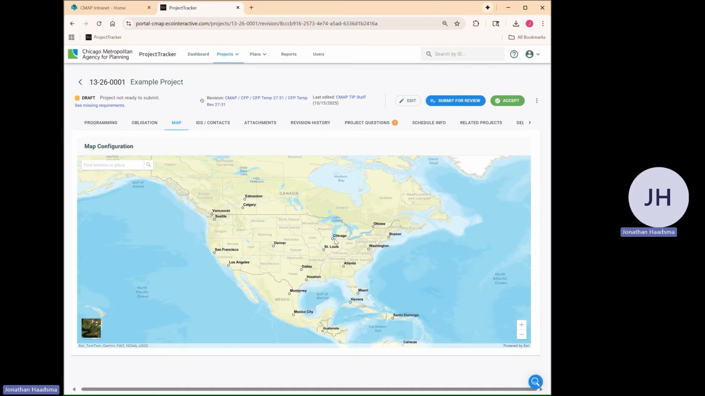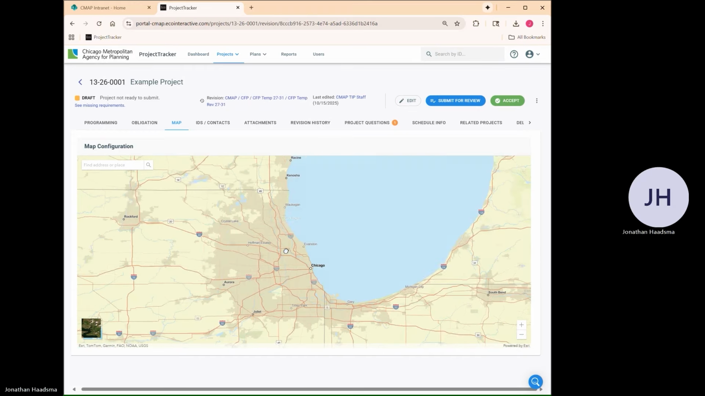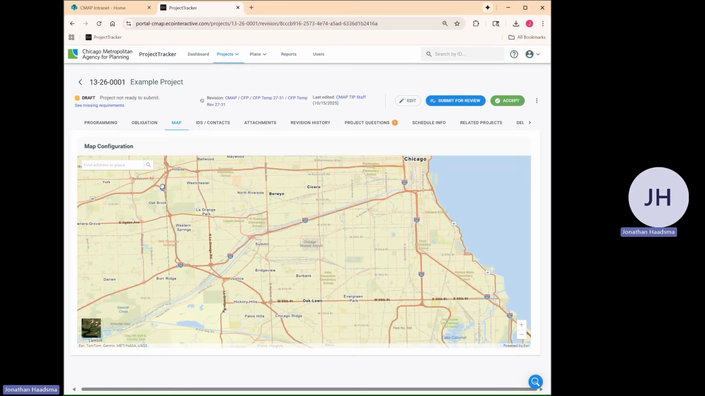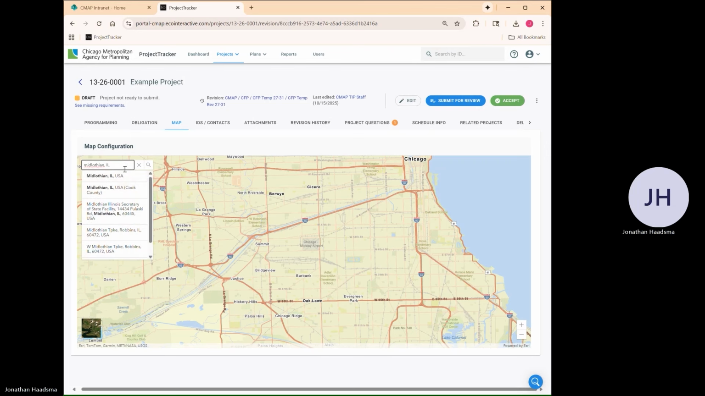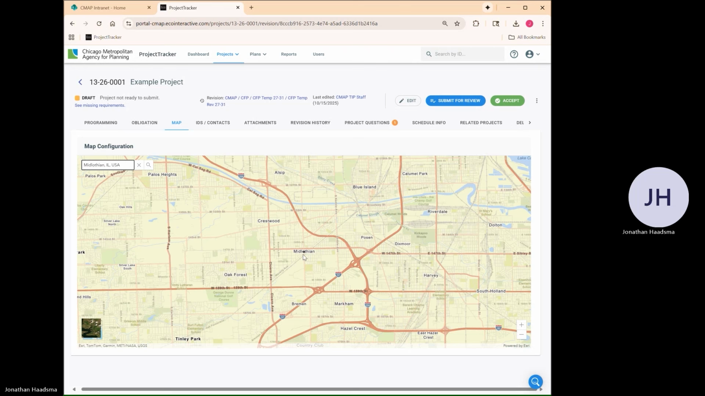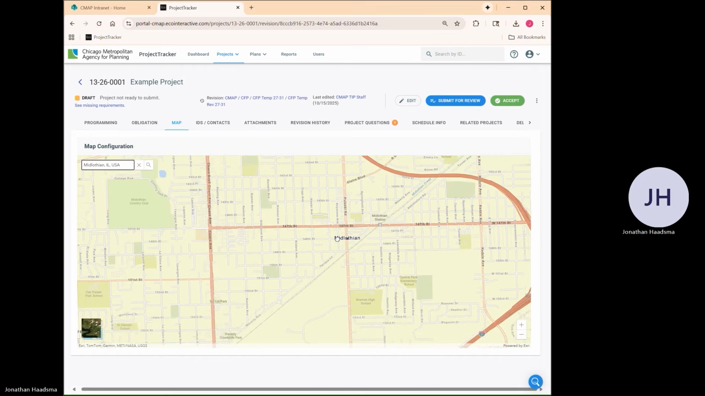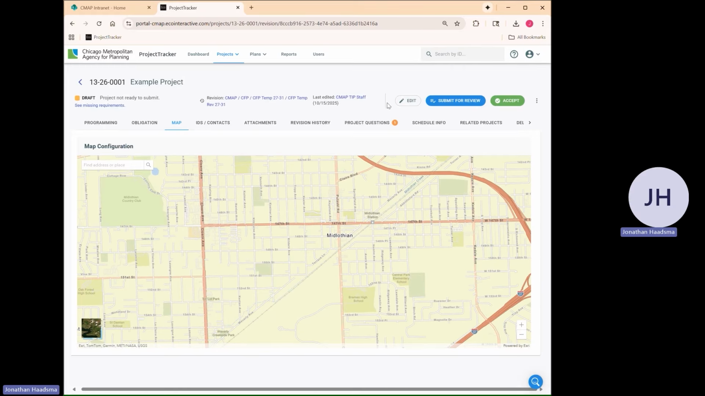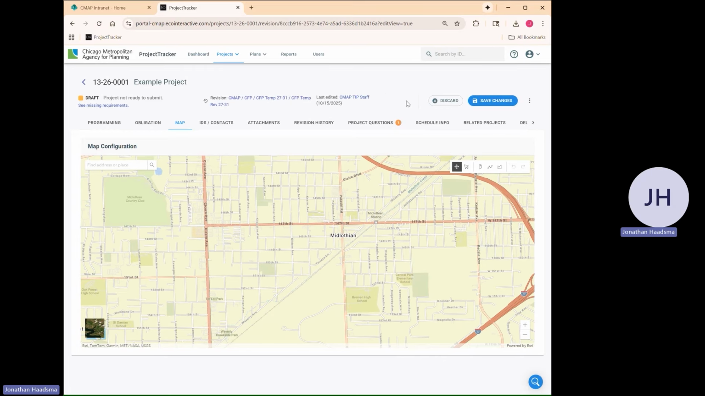You can zoom into the project location if you know where it is, or you can use the search bar. So say for this project, we were doing a project along 147th Street from Pulaski to Kedzie. I know that's in Midlothian, so I could type in Midlothian to the search bar. And that brings up the location of the project. From here, we can edit and add the map. And to do that, we'll want to click on the edit button in the top right corner.